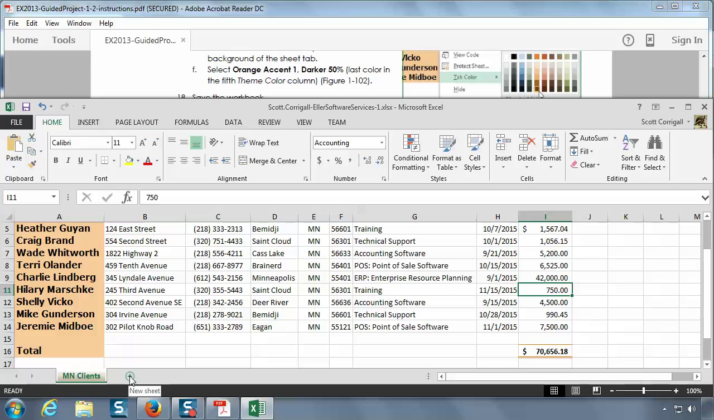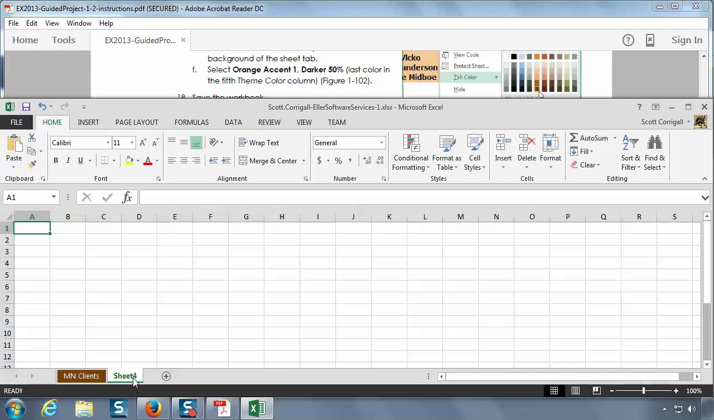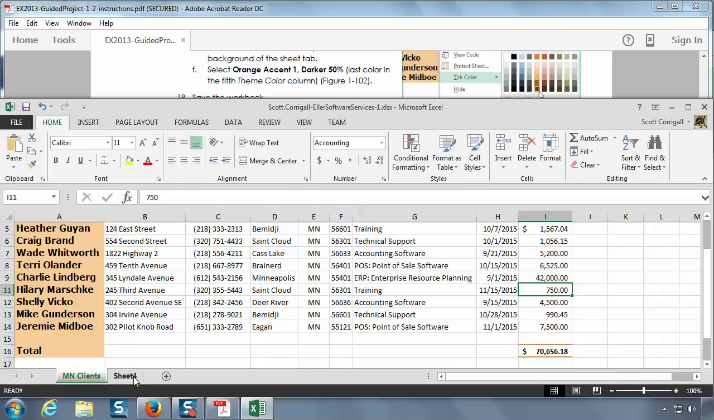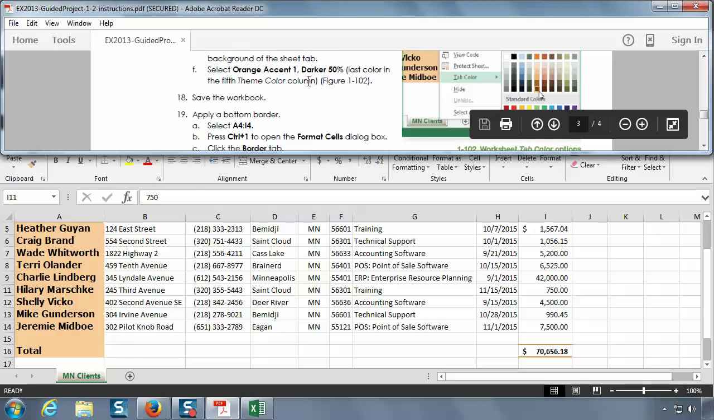Your instructions don't say to do this. This is just so you can see what's happening. I click the tab, and there's that orange accent 1 50% darker, as it looked like originally. There it is on the unchosen tab. It just looks lighter when we've chosen it. I'm going to get rid of sheet 4 because that was just for display. And now the tab is its own custom color.